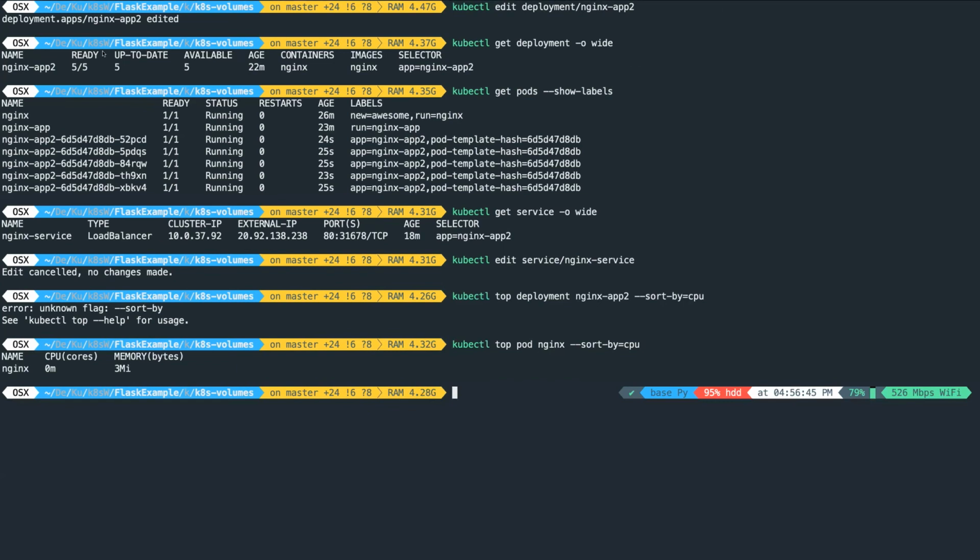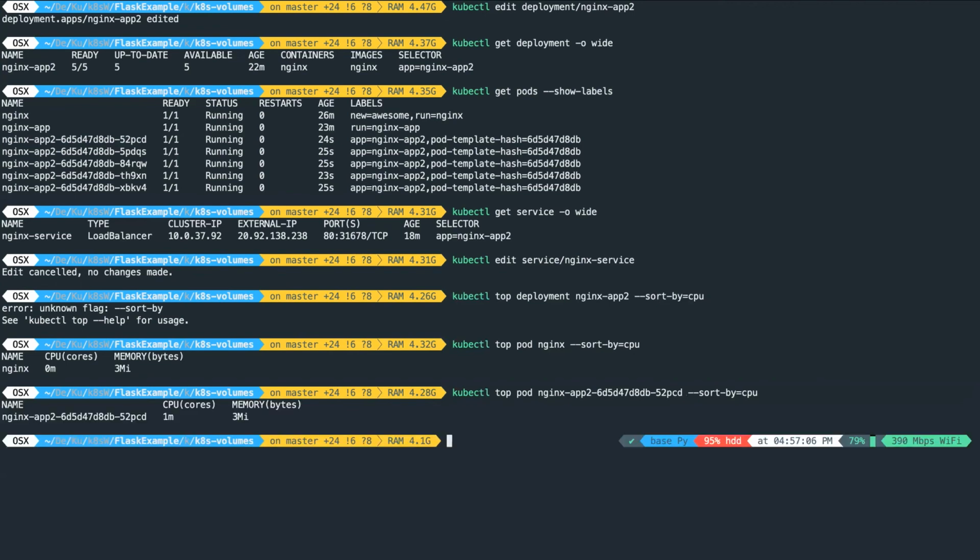Okay, so let's check for this port. This is the name of the port, and then we want to sort by the CPU. You see, this is the CPU, and then this is the memory. Okay, so what if we want to sort by memory?